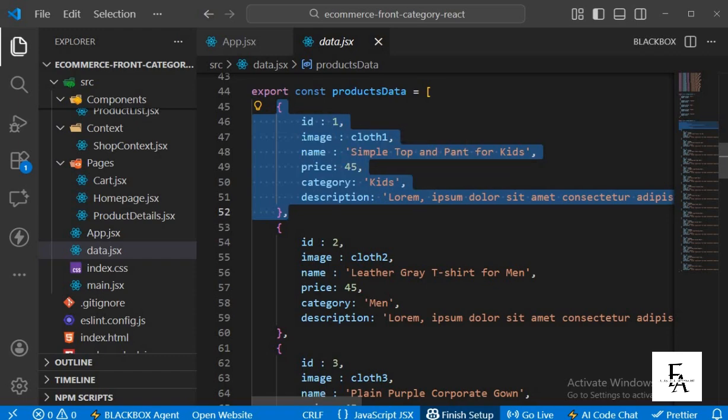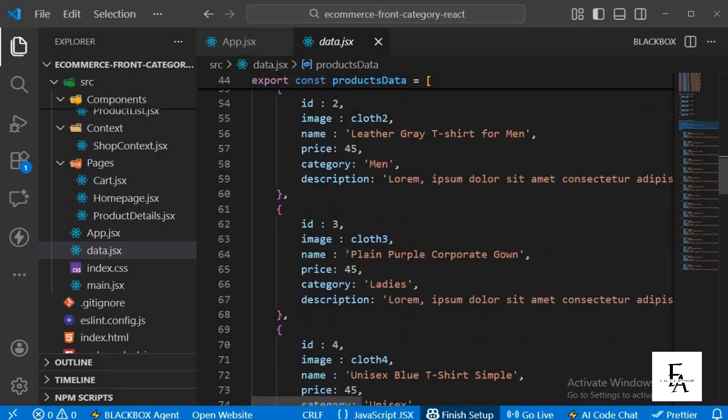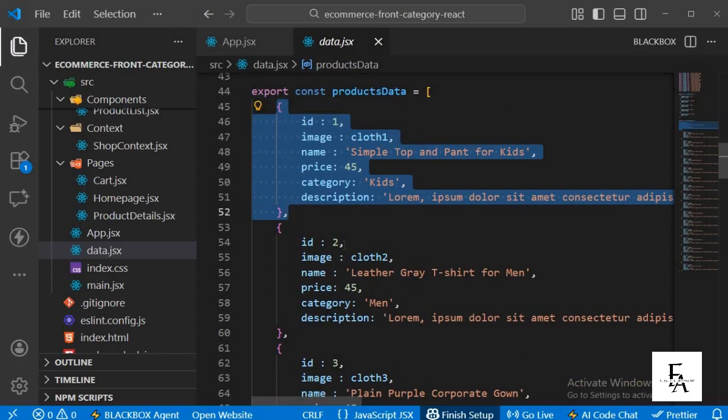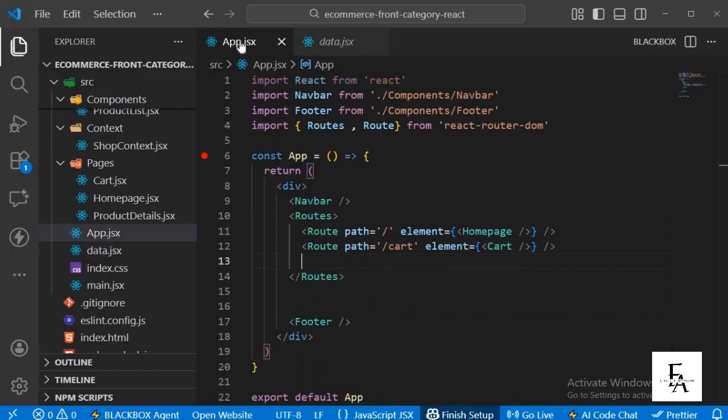Now we have different products, right? And they have different details. So we need to be able to ensure that the details we're seeing on a particular page are for the product that we truly want to see. So that's why we're going to be setting up a dynamic route here.